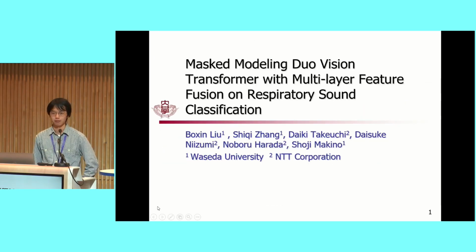So hello everyone. My name is Vuegen Liu. I'm a master student from Waseda University, and the title for my presentation is a masked modeling dual vision transformer with multi-layer feature fusion on respiratory sound classification.